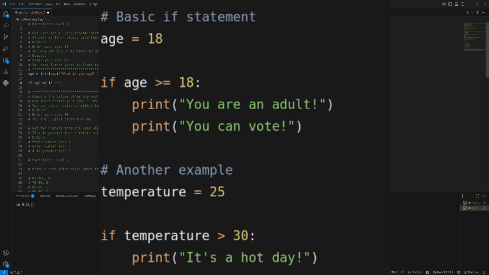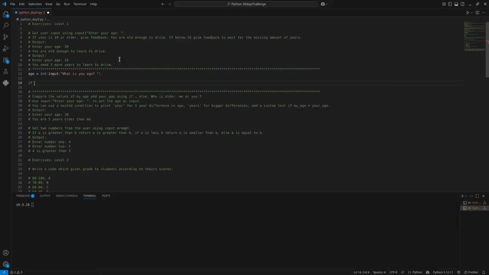Notice the colon at the end of the if statement. This is crucial. The indented code only runs if the condition is true. Think of it like a bouncer at a club. If you're 18 or over, then you can come in. It's the same idea: if this is true, then do this action.